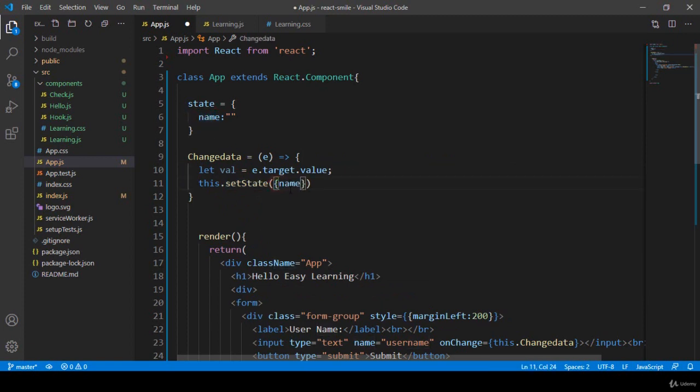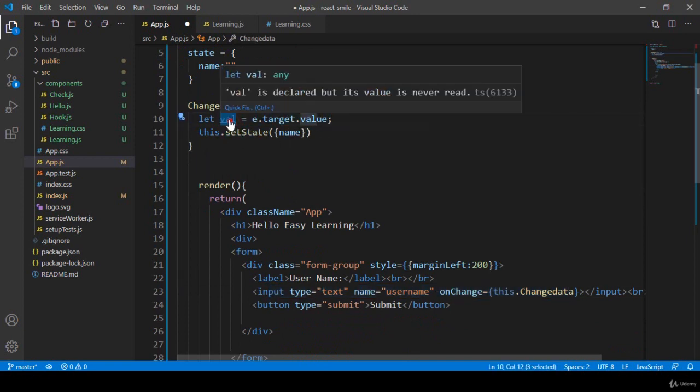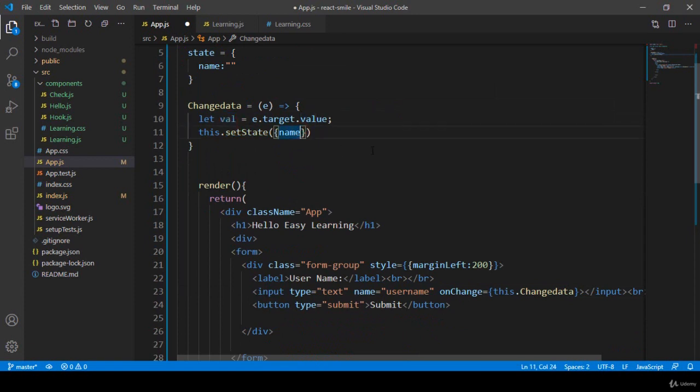With this setState method I want to pass our state name, and into the name I want to pass all the event data, the targeted event value data, which I take in the variable called label. So now I simply pass it here. Okay friend, I hope it's very clear what exactly I did here.